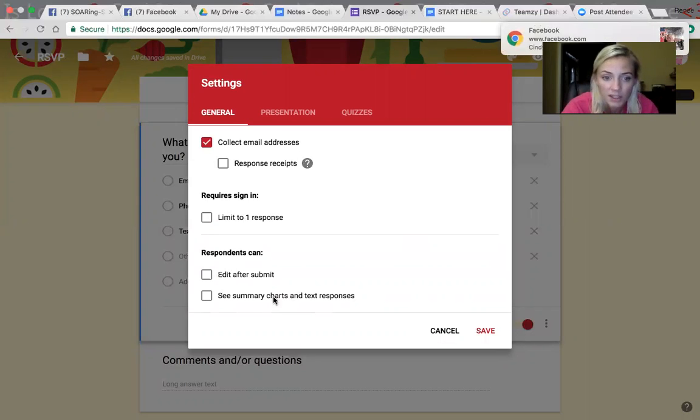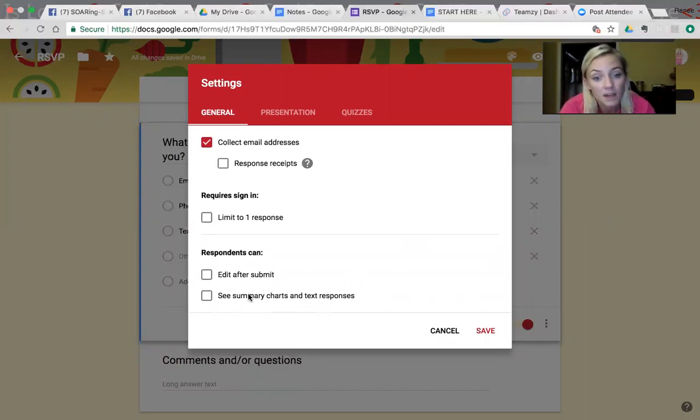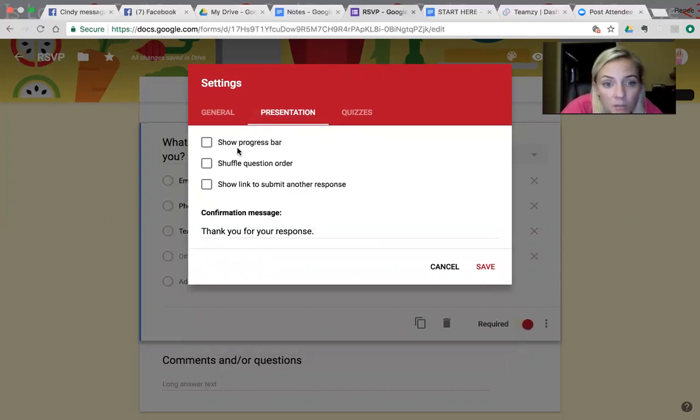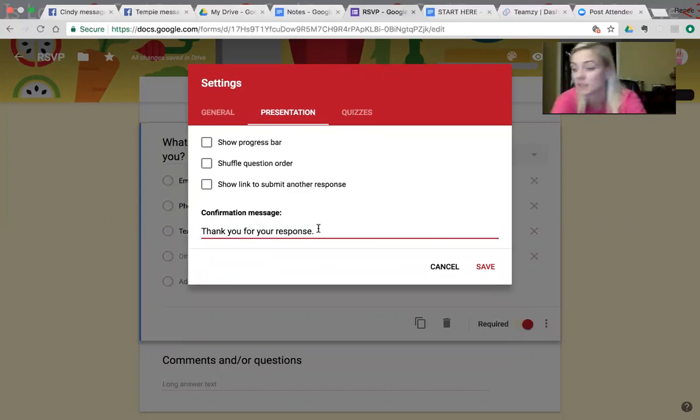I would just not, I mean, you can or you can't. And I would not let them see the summary charts and text responses because you want to keep that private. I don't really think it's important to show a progress bar for them. Shuffle questions, no. Show link to submit another response, no. And then you can leave it as thank you for your response, or add to it.